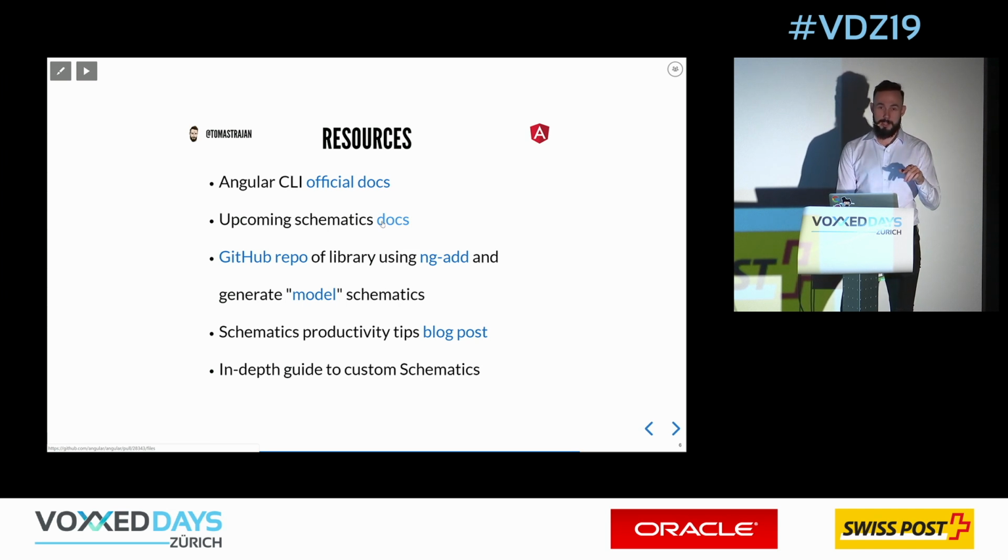Besides that, you can check a GitHub repo. I created a library called Angular extension model, which uses ng-add and also generates the model service as an example of how you can integrate it into your own library. Also, I wrote a schematics productivity blog post with many tips about these defaults, which we don't have time for, and there is an upcoming in-depth guide about what we spoke about today, but in real detail, a long guide, a 20 minute read.